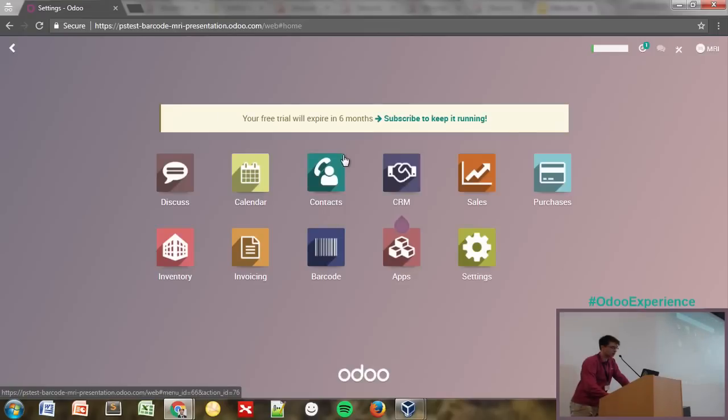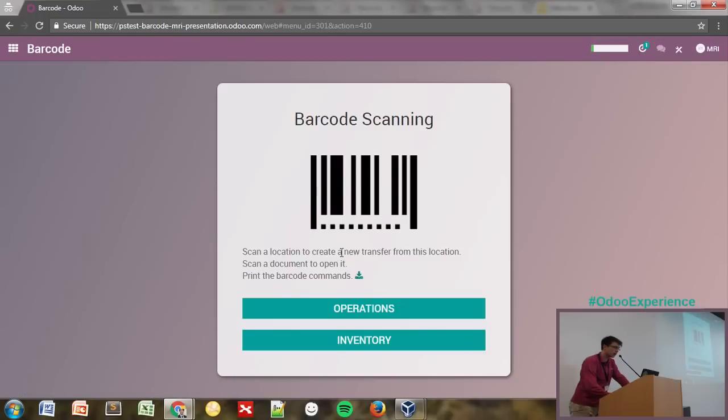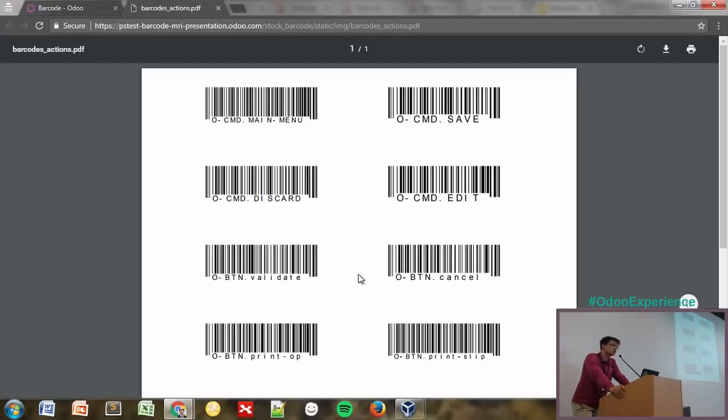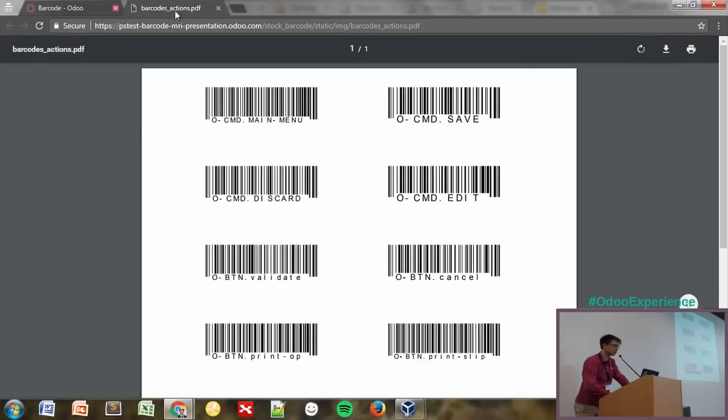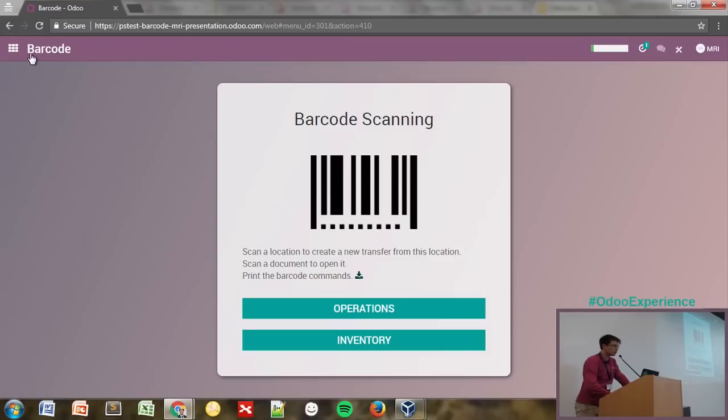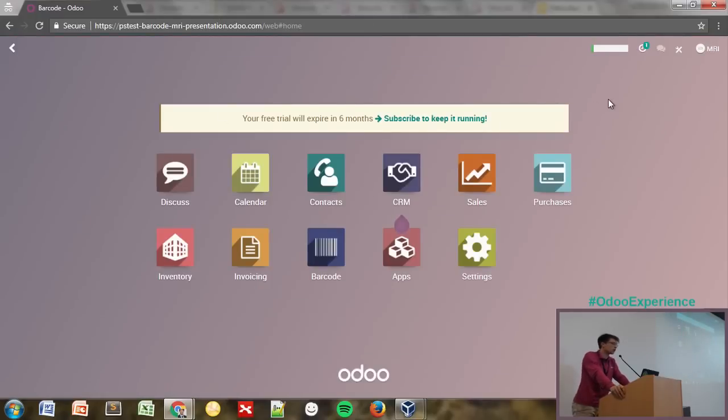And then when this is done, from the barcode app, you can print the barcode commands. As you can see here, it automatically generates the different barcodes that you can use so that you have shortcuts to activate the different buttons and so on. Here I have the save, edit, discard, validate option, cancel, etc. So with these barcode shortcuts, you can directly call the different buttons that you have in the view. When you have configured this, you are ready to receive products and to send them to your customers.